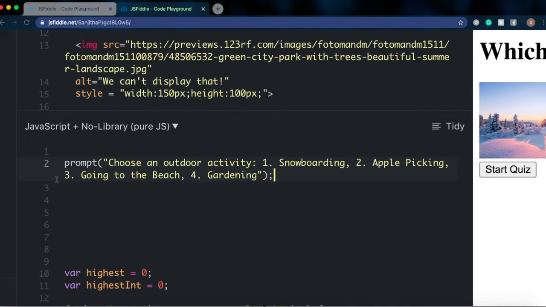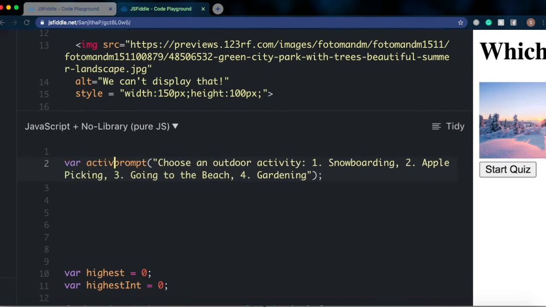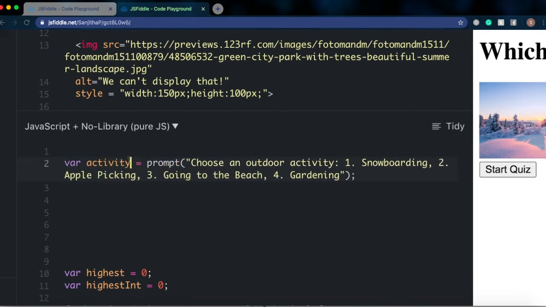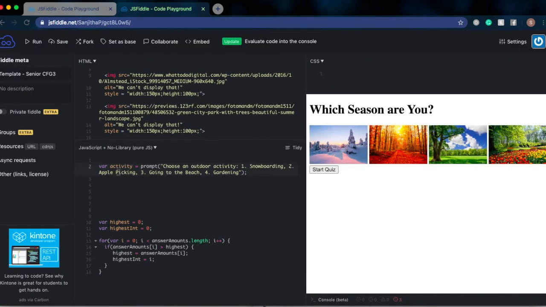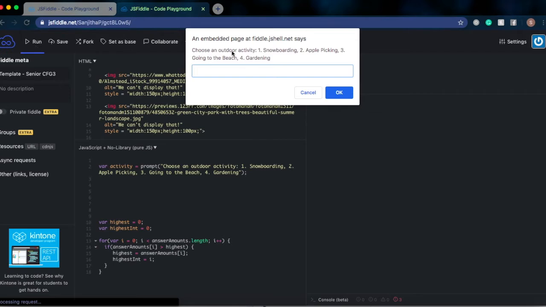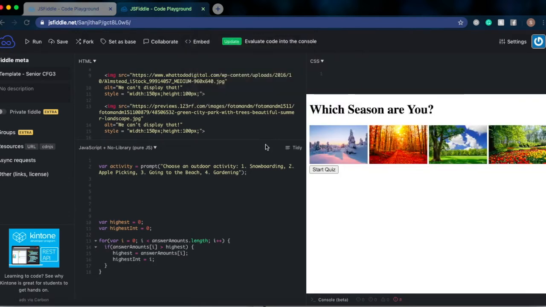Okay, so now I have my question being asked, but I want to also store whatever my user's answer is and use that in other places. So I'm going to say var activity. By creating some sort of variable, remember a variable is a place for us to store some sort of piece of information. Here, the piece of information that we're storing is whatever number the user types in. So feel free to take a second, hit run, and see our first box appear. So here I can type in 2 and then hit OK, or you can hit the enter key on your keyboard. It doesn't make a difference, but nothing big happens, but our question does get asked, which is good.